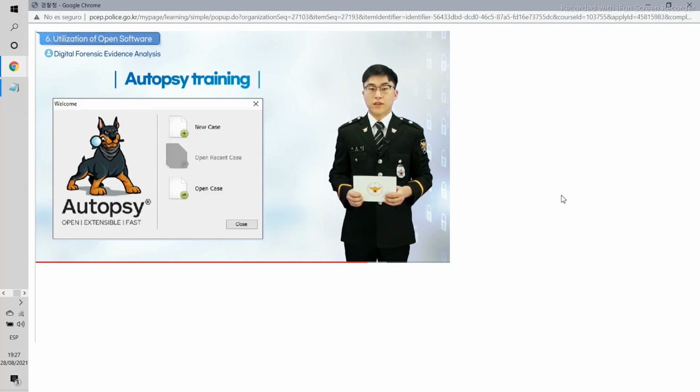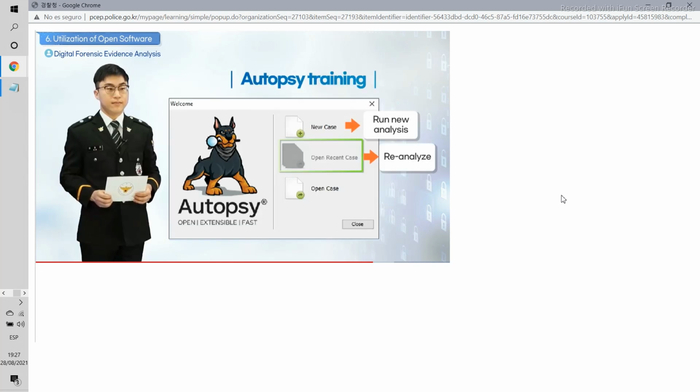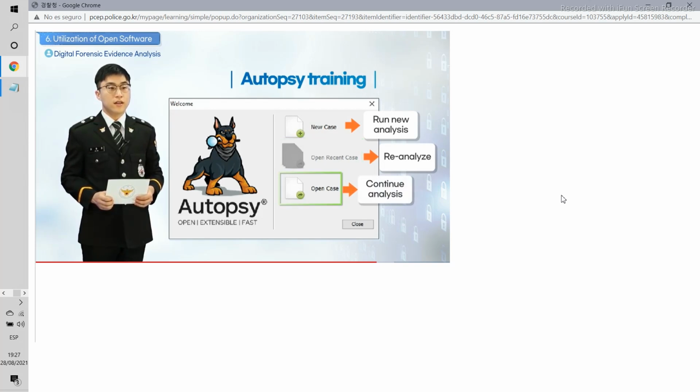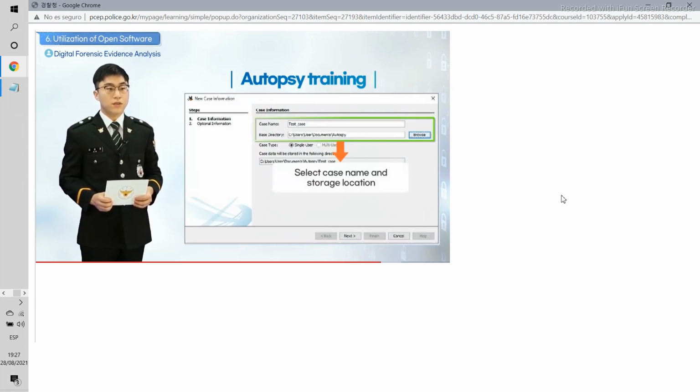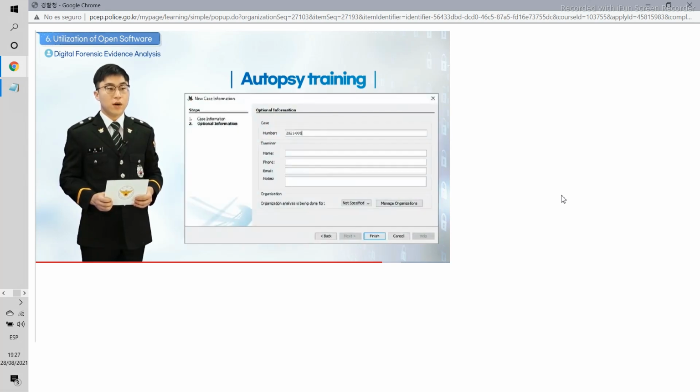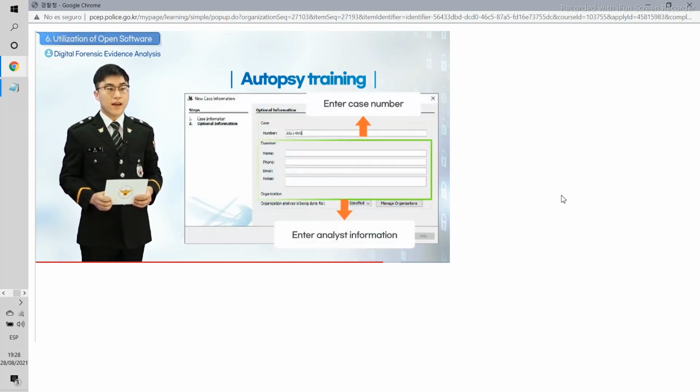Each analysis is divided into cases, and when running a new analysis, click the New Case button to create a new analysis case. If you have a previously analyzed content, either reanalyze recent analysis event with Open Recent Case, or use the Open Case button to bring up the analysis case again and proceed with the analysis. For future case management, when creating a new case, specify a name for the case and the location where the case file is stored, then enter case number and analyst information.